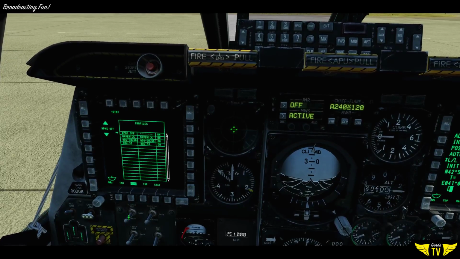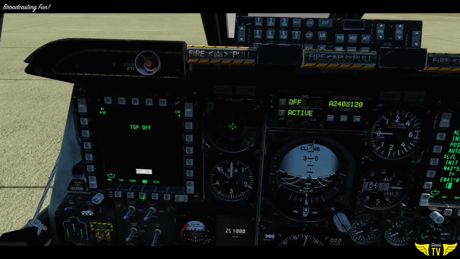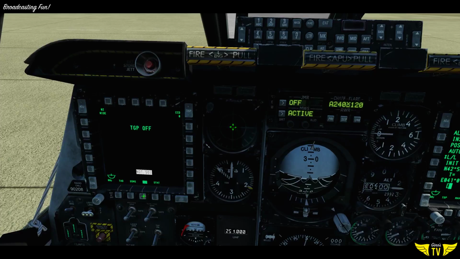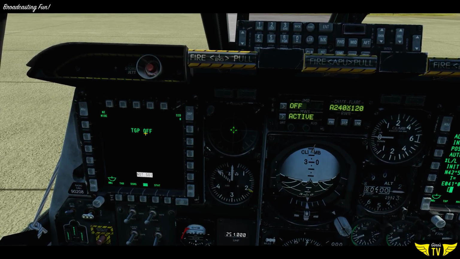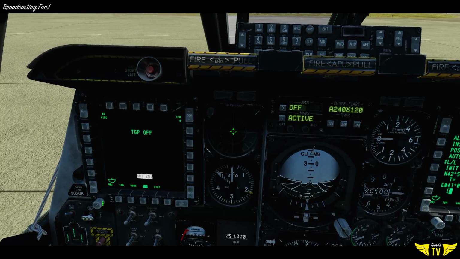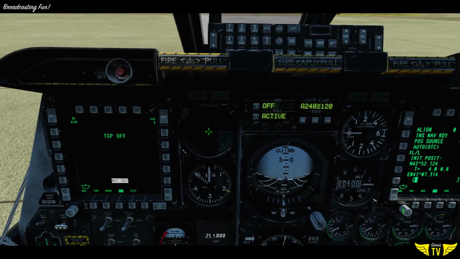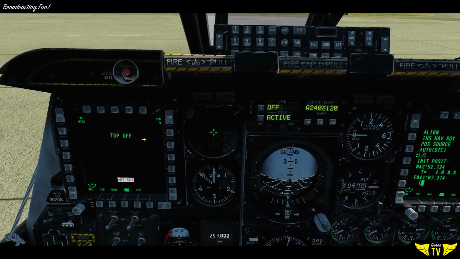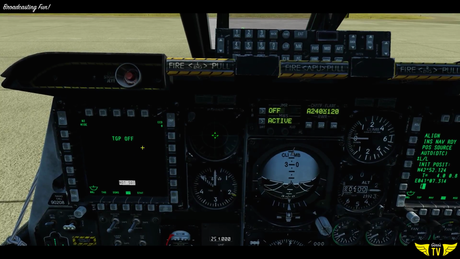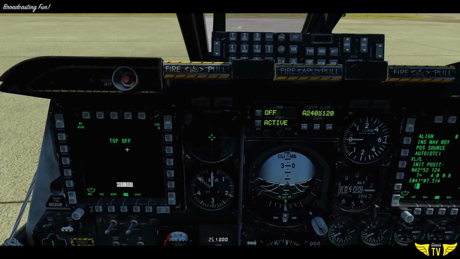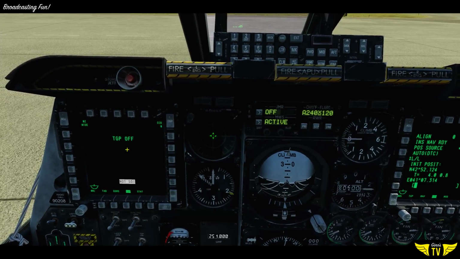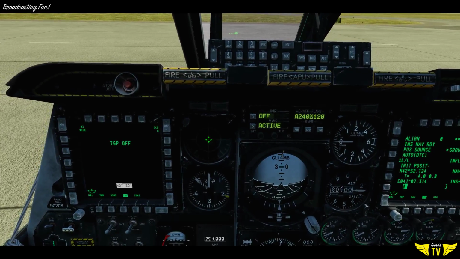Okay, this is the TGP page for the targeting pod. In this screen we will see what we see with the camera of the targeting pod, which is an essential piece of hardware that lets us see our target.